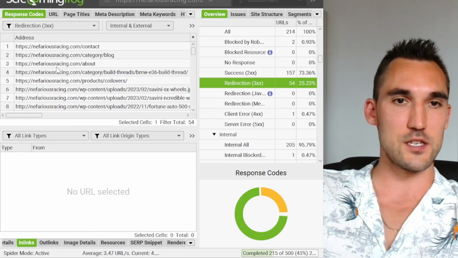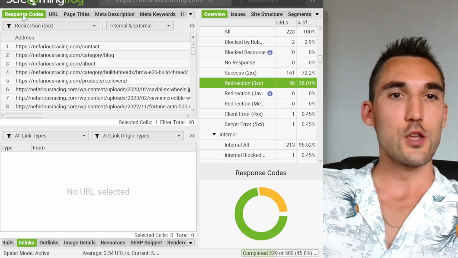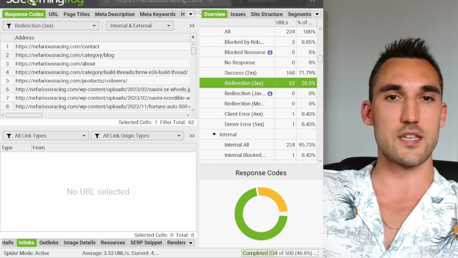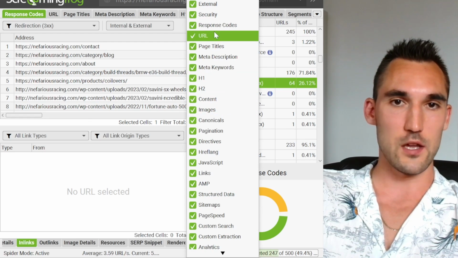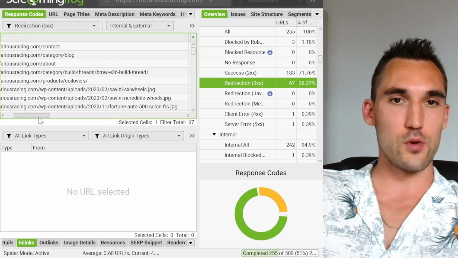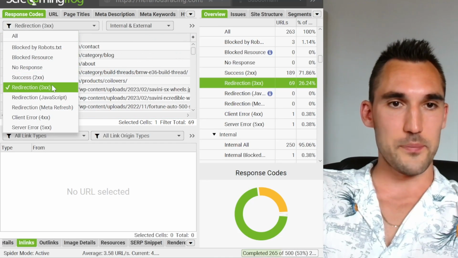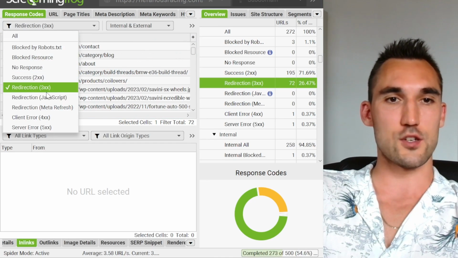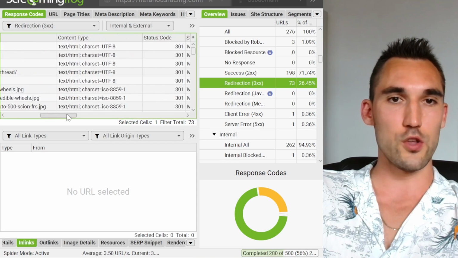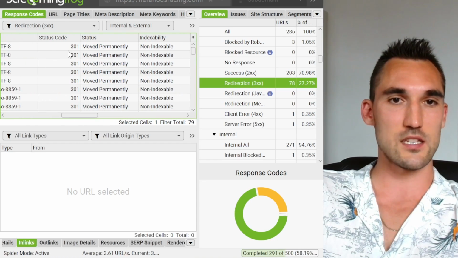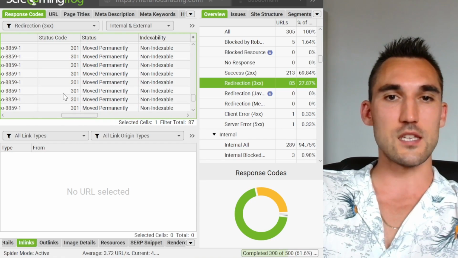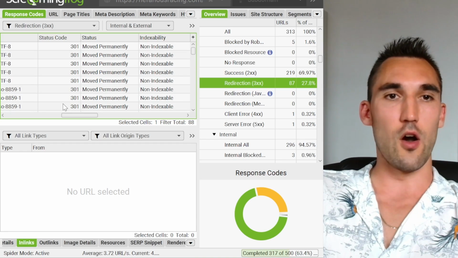So now what's going to happen is you're going to see all of the URLs on your website. You want to make sure that you're in the response codes tab. So if you can't see that, just hit this drop down. You want to select response codes. And then if we go down to the side here, on this drop down, you can select redirection. And that's what you want to select. And so now what you're going to see if we scroll across is the status code 301. All of these are the ones that have redirects on your website.